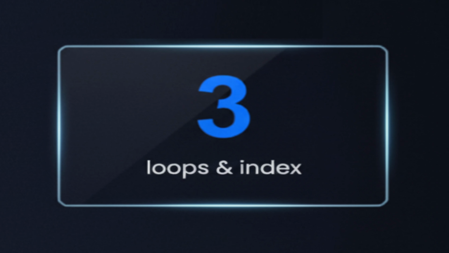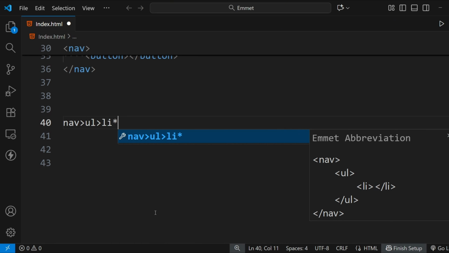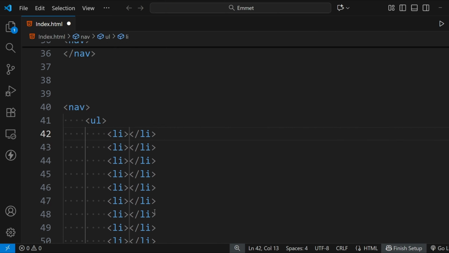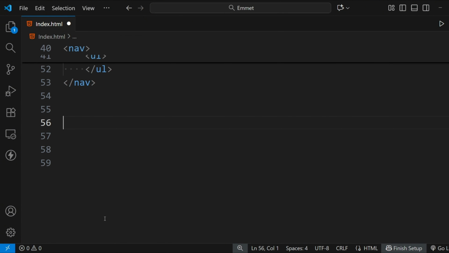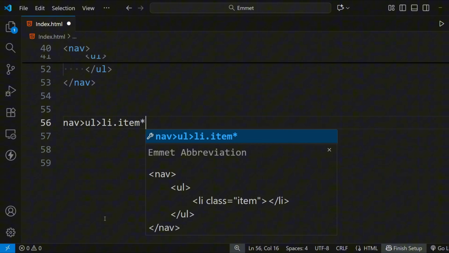Step 3. Loops and index. Loops let you repeat parts of your code super quickly. For example, when building a navbar, if you want 10 list items inside a UL, you can simply add times 10 to the part you want to repeat. This will generate 10 LI elements. This is known as the multiplication operator. It works not just for plain elements, but also when they have classes, IDs, or other attributes.